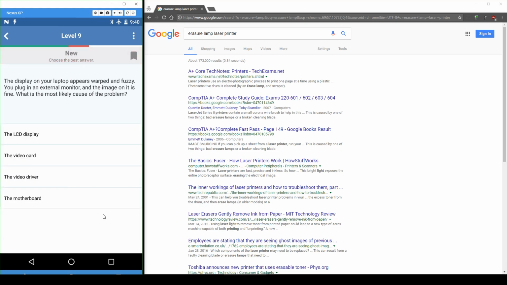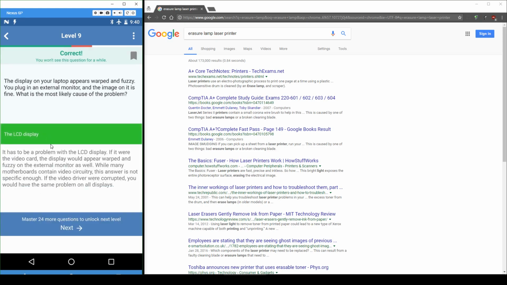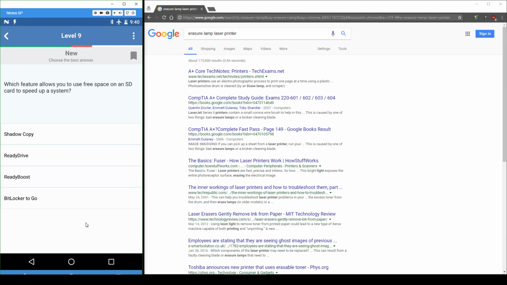Maybe. I'm tired, man. The display on your laptop appears warped and fuzzy. You plug in an external monitor and the image on it is fine. What is the most likely cause of this problem? What? Have you tried turning it off and on again? I'm probably not gonna read, guys. I'm tired. Dude, your LCD is messed up. Just replace it. Which feature allows you to use free space on an SD card to speed up a system? ReadyBoost.